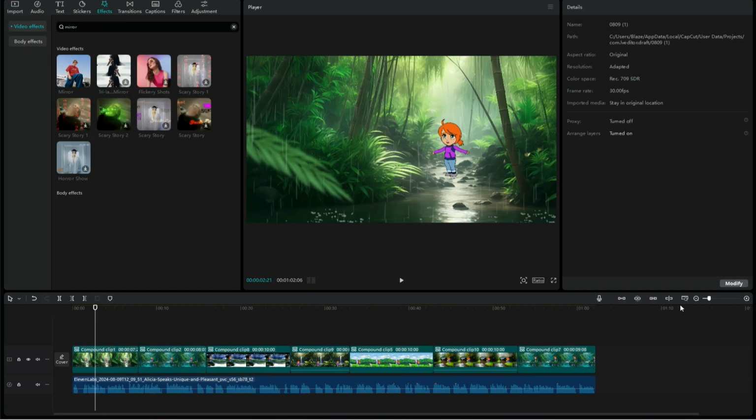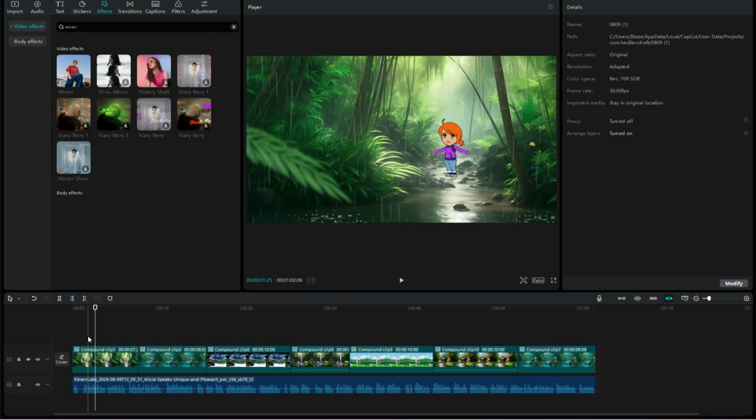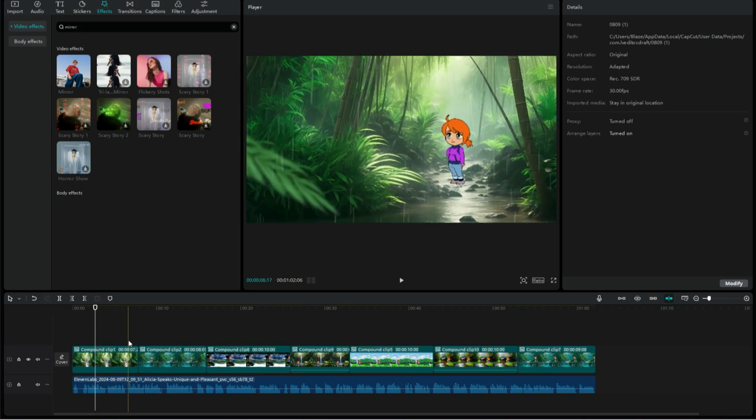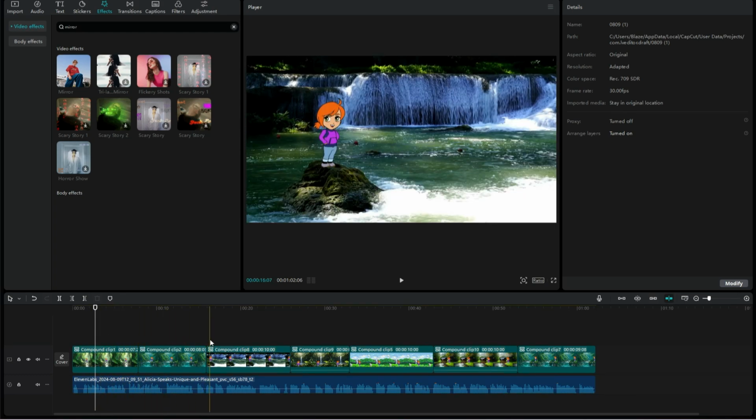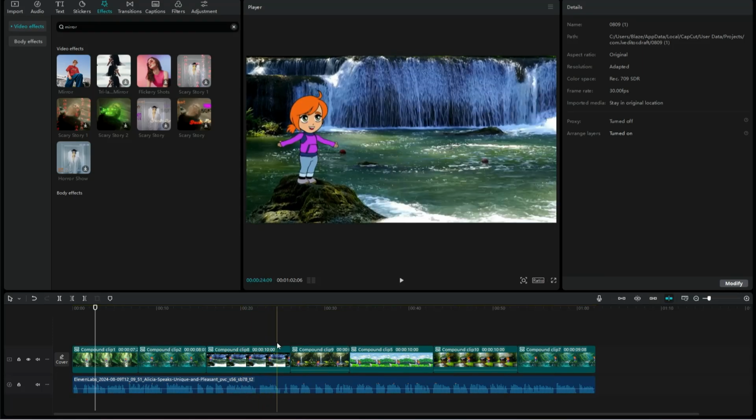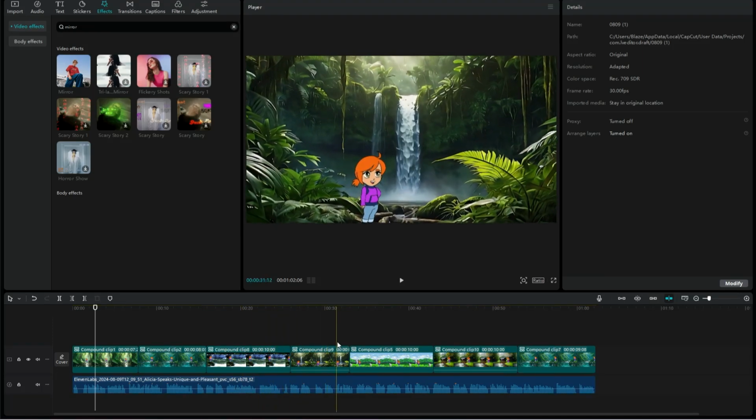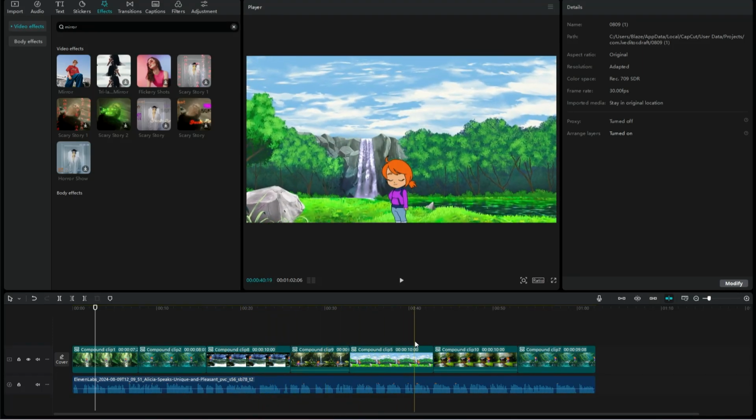As you can see now, this is much better than before. As I scroll through quickly, you'll notice that she now appears to be part of the scene, as if she's genuinely in the rainforest, rather than just a large character in the middle of the screen. She blends into the background much more naturally.